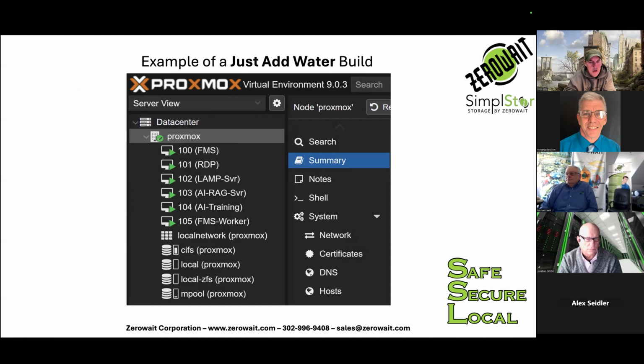Running several systems on Proxmox provides a number of benefits: lower hardware costs, better utilization and efficiency, operational management, flexibility, scalability, high availability, a lot of abilities there. The bottom line is that a just add water build can reduce server count by 60 to 80%. You can reduce power, cooling, and admin time by anywhere between 50 and 70%. This allows you to provision resources in minutes, not weeks, and it protects your data using HA/DR and live migrations. So next, we're going to do a demo of one of the capabilities of Proxmox and ZFS.